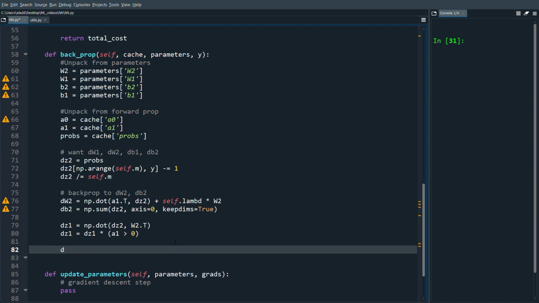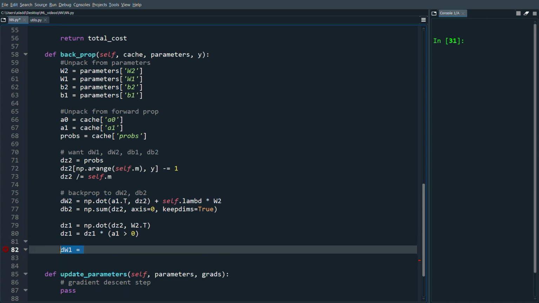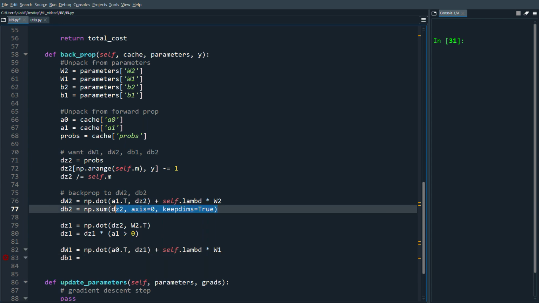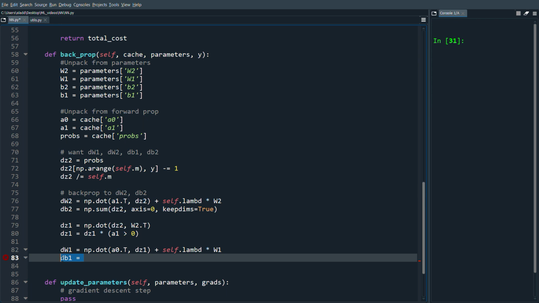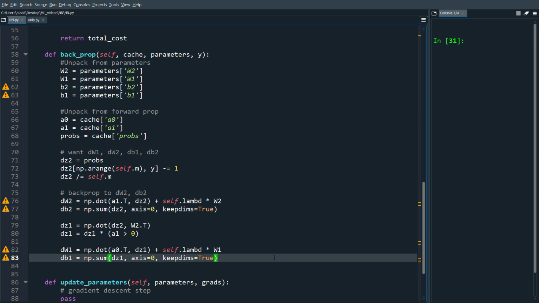And then we're ready to backprop to dw1, which is going to be pretty much exactly like this one, so we can copy that one. We're going to change the 2 to 1, and change this to x, and then change this to 1, and then 1. And the db1 is going to be sort of the same as this one, except we're going to have dz1 here. All right, so now we've computed all of the gradients, right? We want all of those, and that's exactly what we have now.